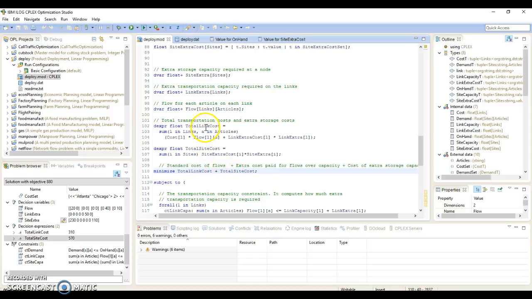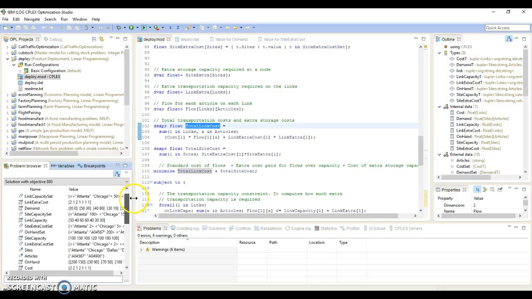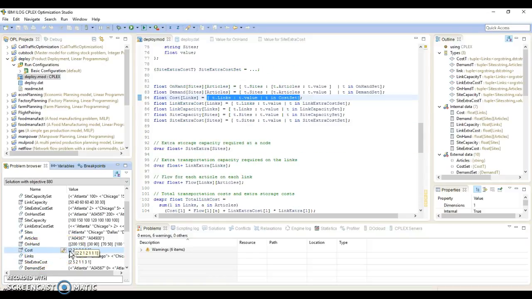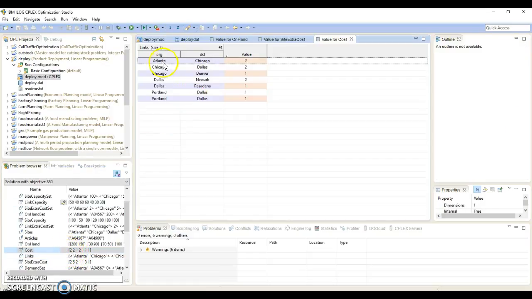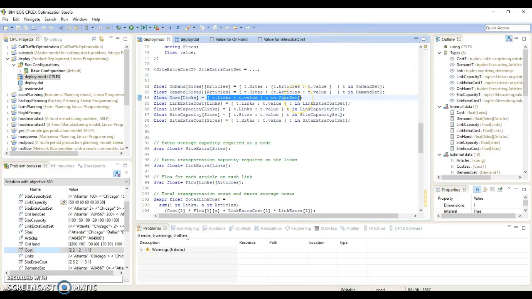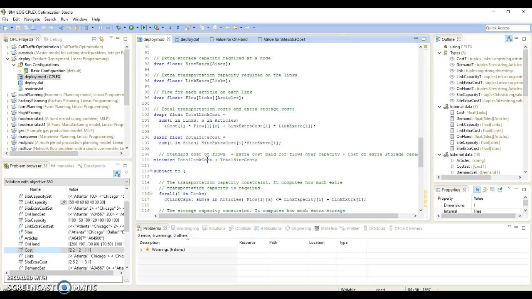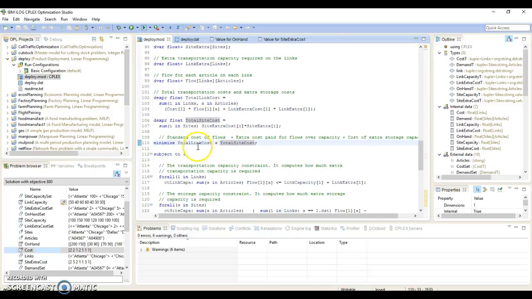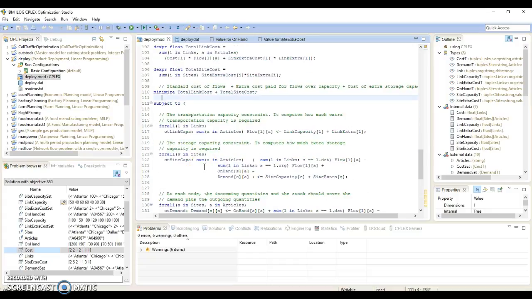Total link cost is broken down even further into a cost of each link, which is defined on the left here. Each link costs 2, 2, 1, 2, 1, 1, 1. Basically, the first link between Atlanta and Chicago is 2, Chicago and Dallas is 2, and so on. So what I've done is left that as is. Obviously this is the original model. I let that run, and the original model says to minimize these things, and it gives me 3 constraints.